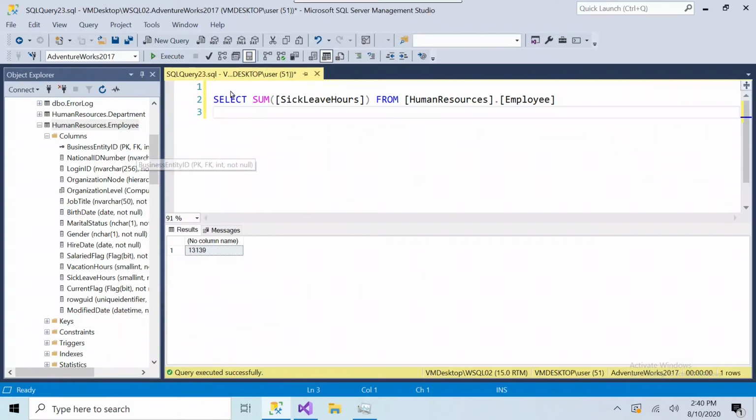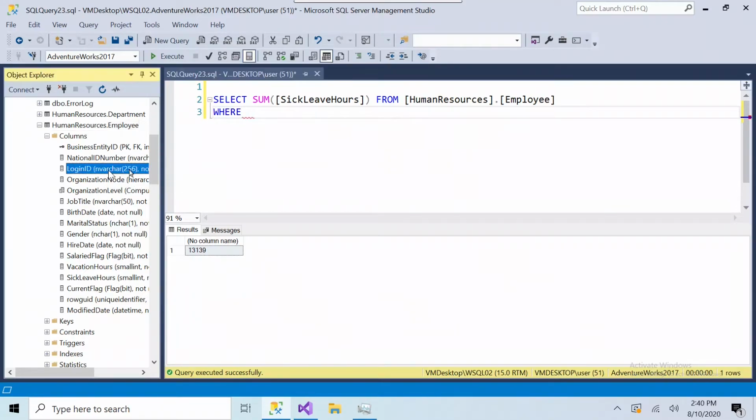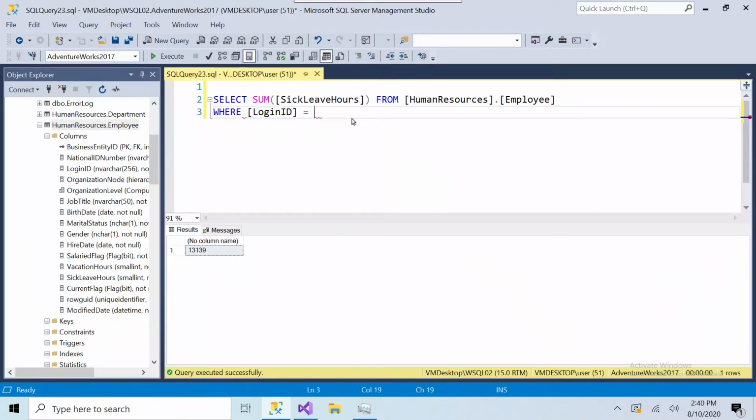Now, the next obvious question is, well, just like with the count field, the sum field works the same way. We can add a where statement to that, and we could say where the login equals somebody, and then we'll get the sick leave hours for that individual.